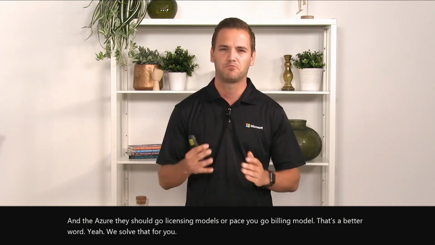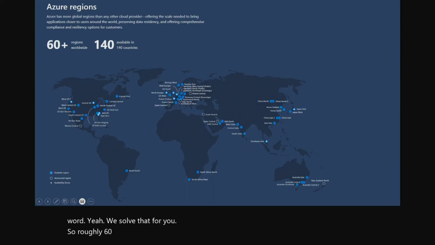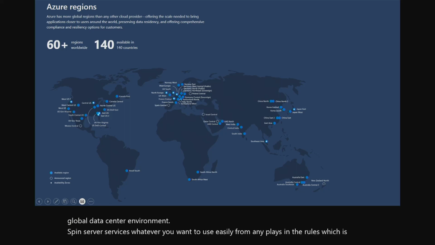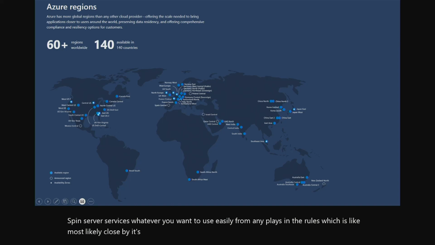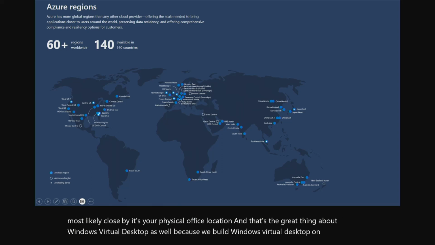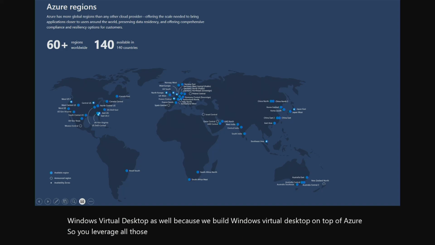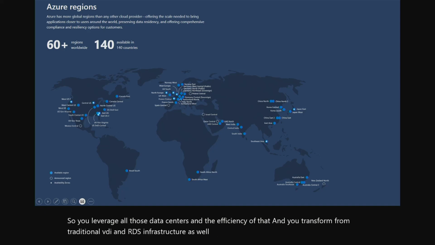So roughly 60 plus regions are currently available within Azure. You can easily spin up a global data center environment, spin up servers, services, whatever you want to use, easily from any place in the world, most likely close by to your physical office location. And that's the great thing about Windows Virtual Desktop as well, because we built Windows Virtual Desktop on top of Azure. So you leverage all those data centers and their efficiency, and you transform from a traditional VDI and RDS infrastructure to a very efficient way of doing desktop virtualization.